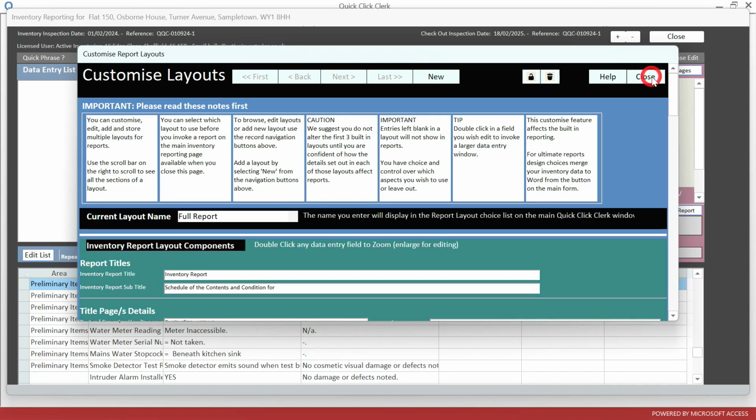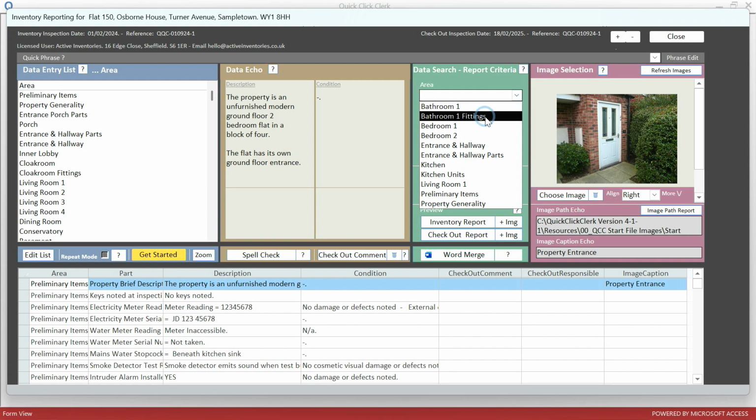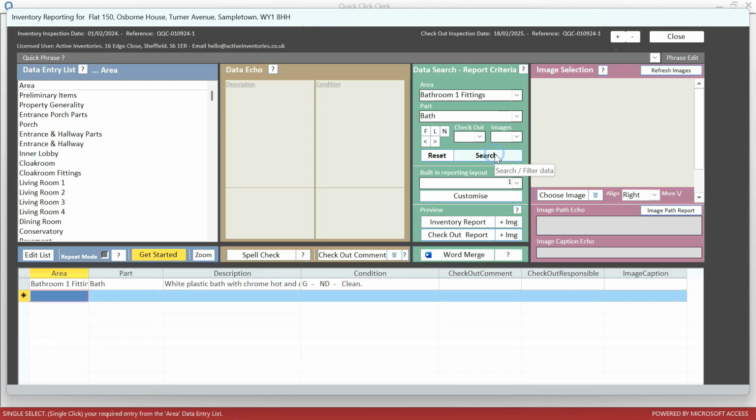A quick tip. When exploring layouts or when customizing a layout, first use the search facilities in the green section to return minimal information for a report preview. This will speed up examination of the information that surrounds report data.